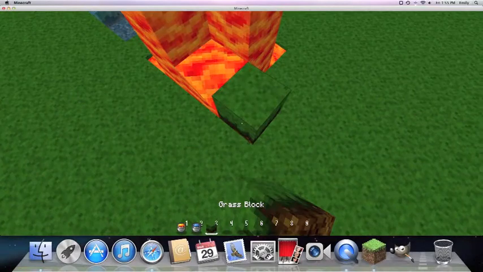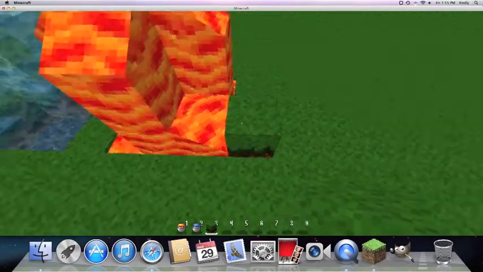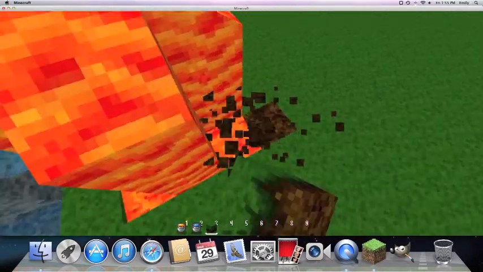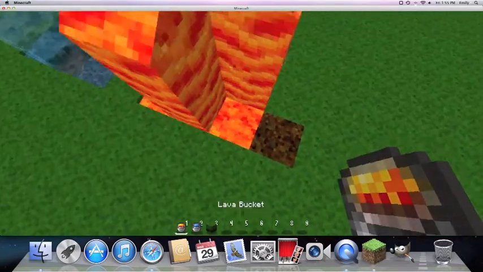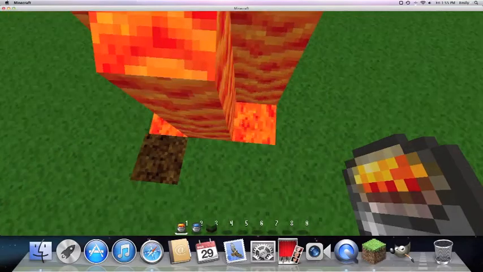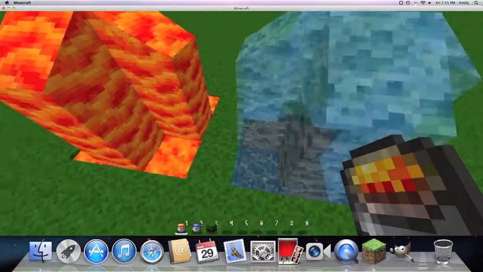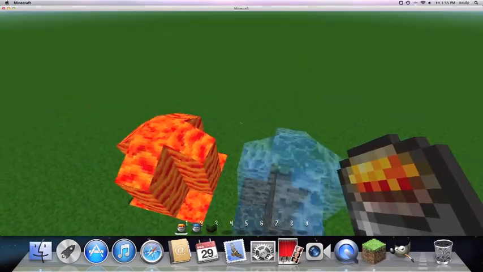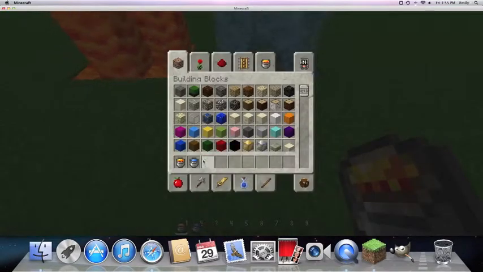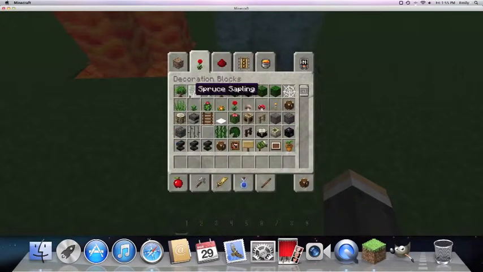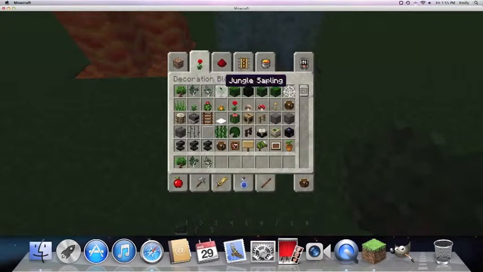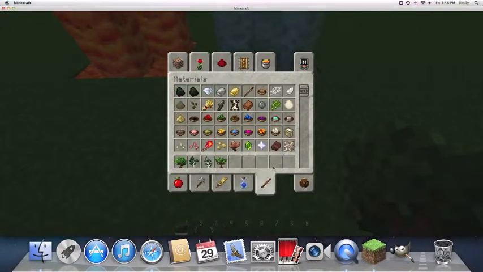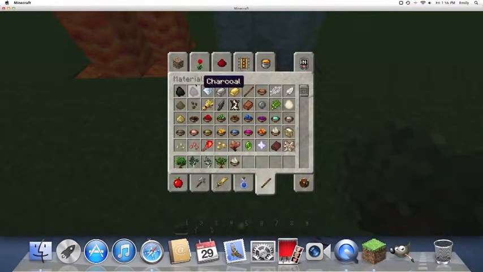Oops, not good. Alright, so you've got that. Now then, what you want to do is get one of every tree. And then get your bone meal.